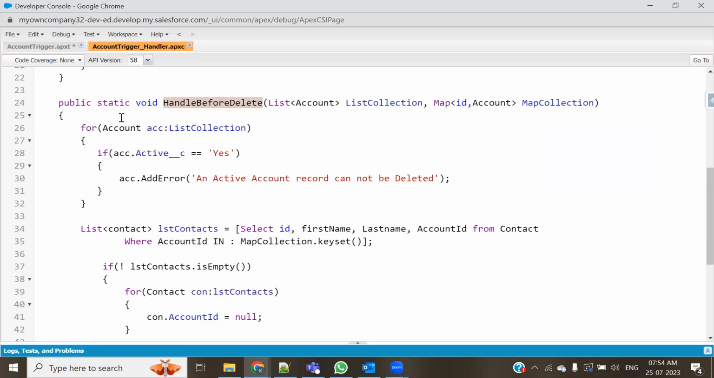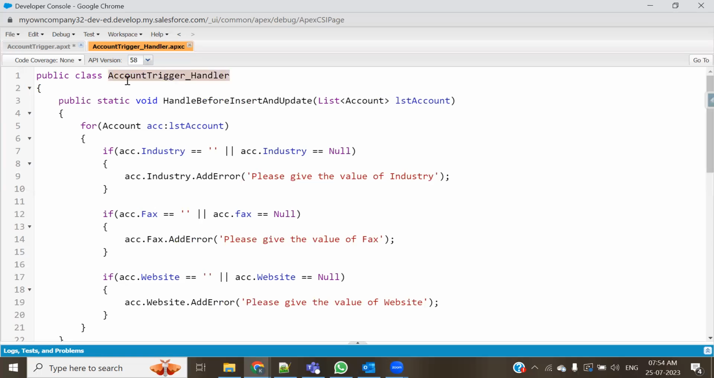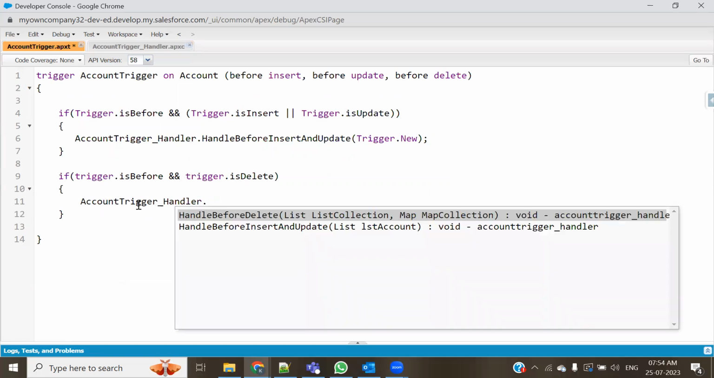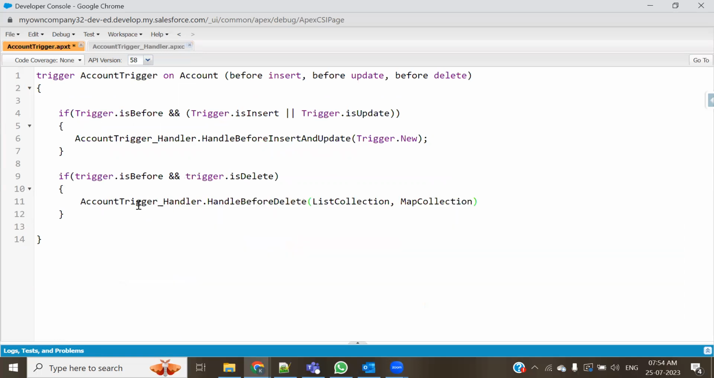How are you going to call it? So first, you just need to copy the name of the class, dot name of class dot handle before delete, right? Handle before delete. This is the method which is required.